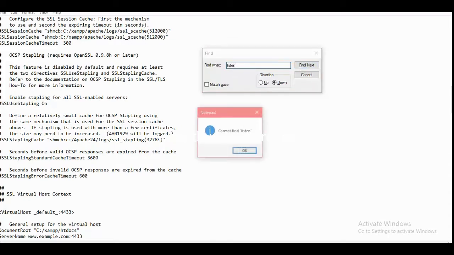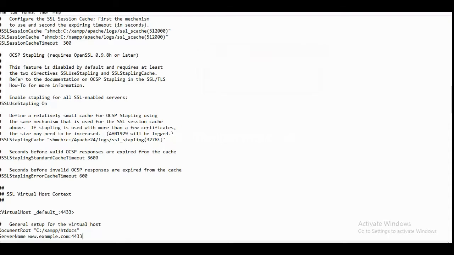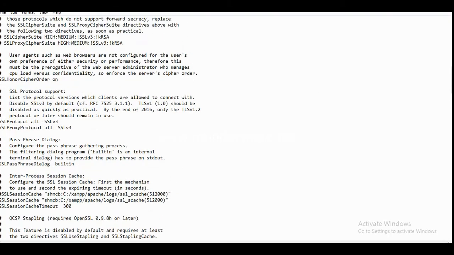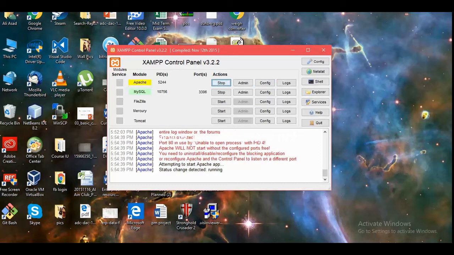Okay, let me do that Listen thing again. Oh, I can't find it. Well, you can see the ServerName part is here, and you just need to change that to 4433. It was previously 443, and just add a 3 to it, and yeah, here it is, Listen here. So changing the port to 4433, I'm going to save that file again and close it. Now let's see if that works. Yep, it's working all right.